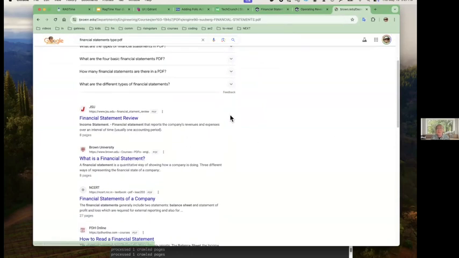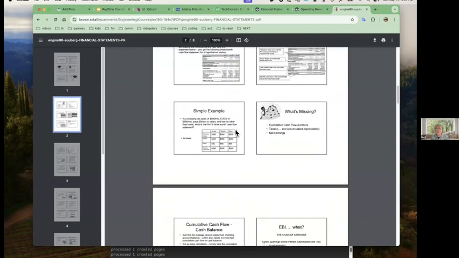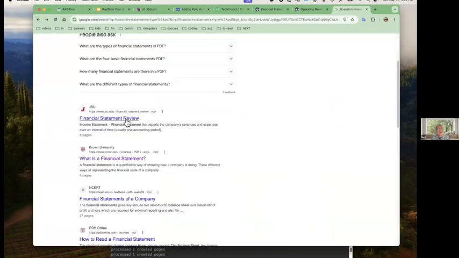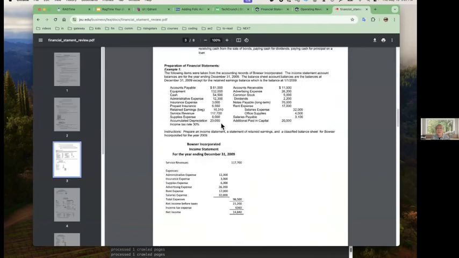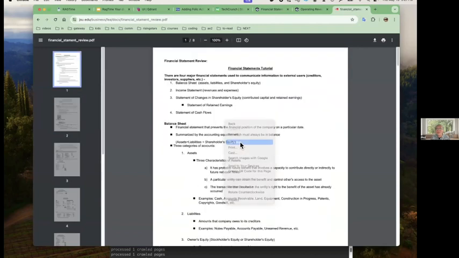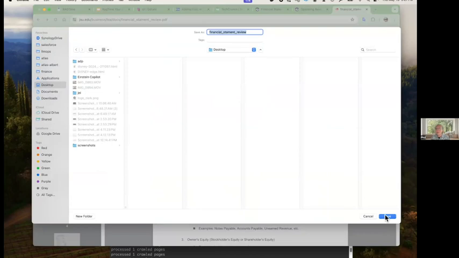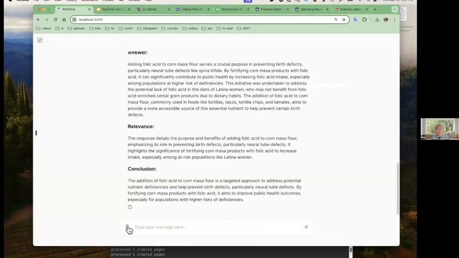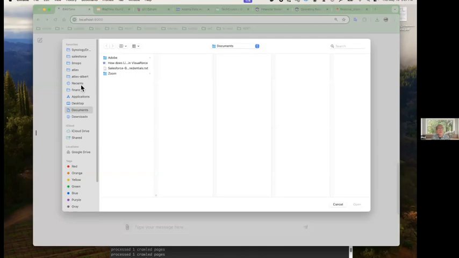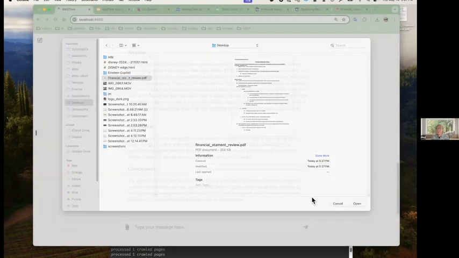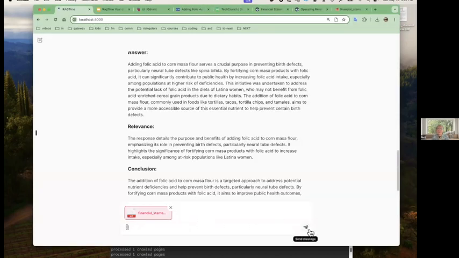What's a financial statement? Usually these are incredibly dry to read. Actually, I want something that has a bit more text. Okay, there we go. I don't have time to read that, so I will save it to a local desktop, just to demonstrate how this part works. I will load it from the desktop, and the financial statement PDF is here. Then I'll ask it to parse.